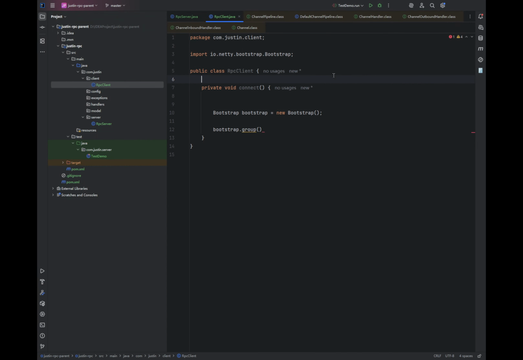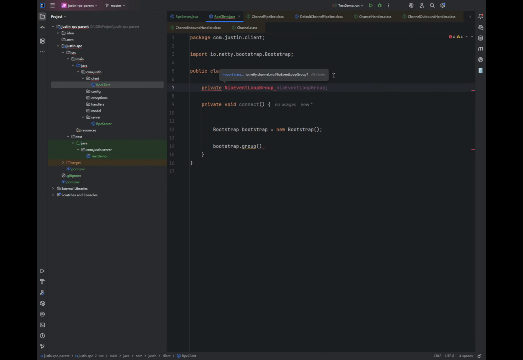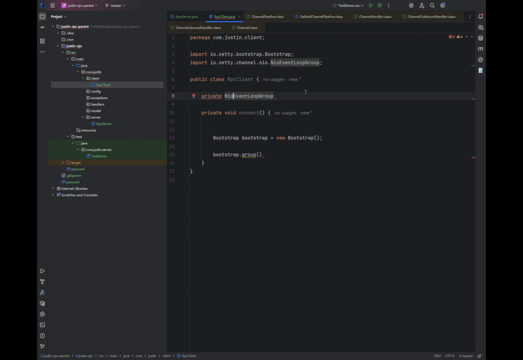Oh wait, but we should define the new event loop group as a private field here. The reason why I do this, I'll explain later. The only simple reason is that I'll use it elsewhere in this class, so that's why I defined it as a private field. So new an instance of the event loop group, and then we give this worker group to the bootstrap.